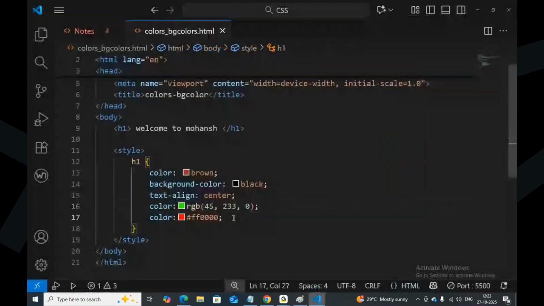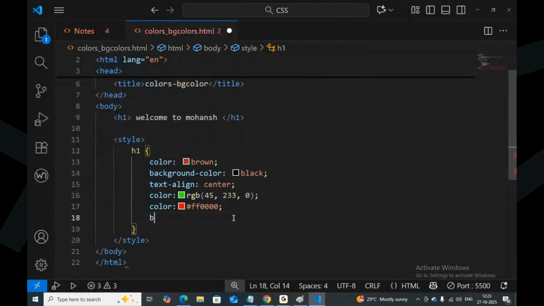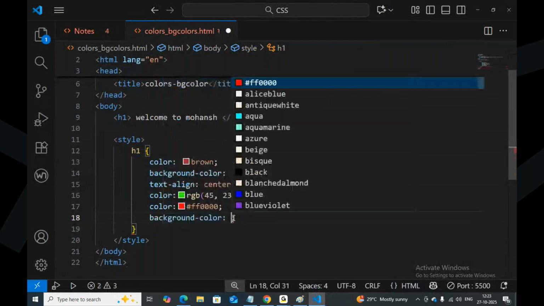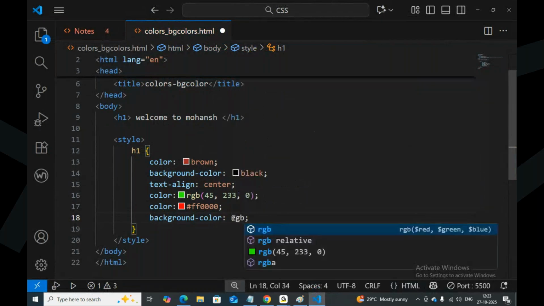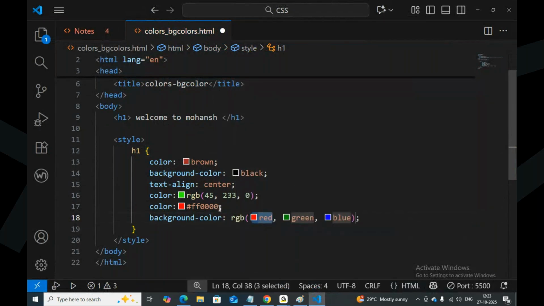Colors are working. At the same time, background colors also work in the same way. Background color you are also able to change if you want. Okay, let me change the background color of this element, with a hex value or hash value, whatever you want, or the RGB function.